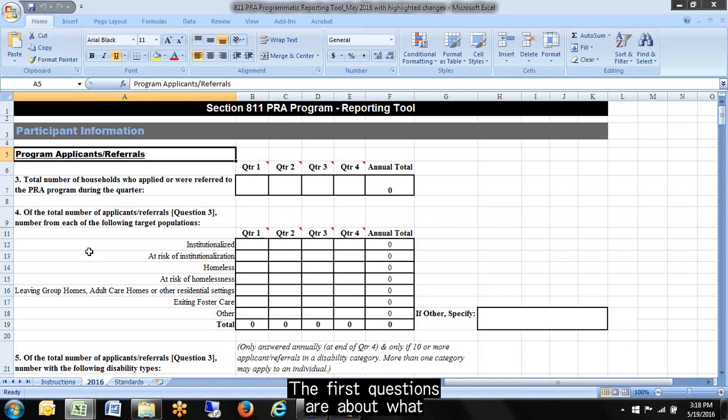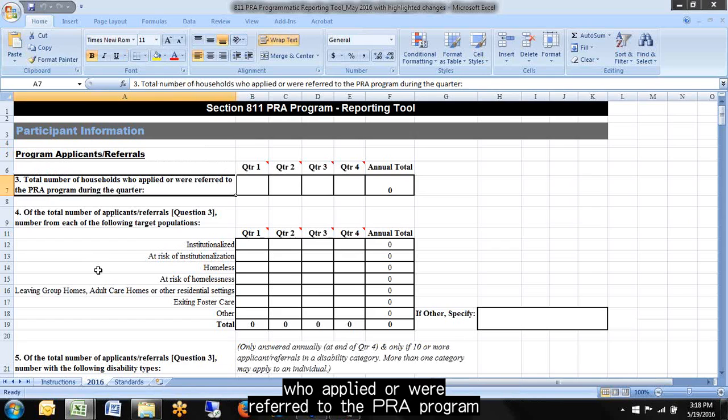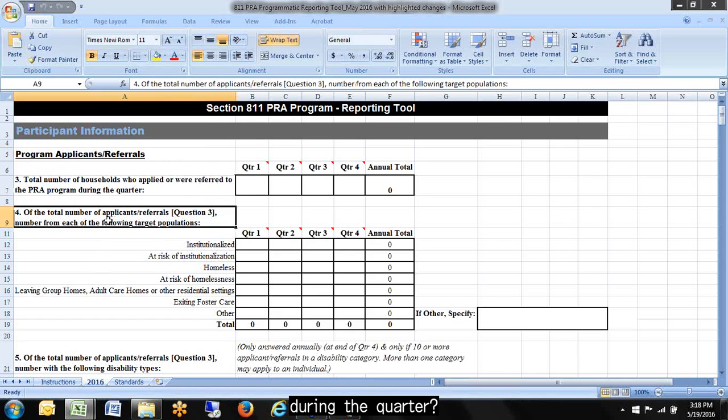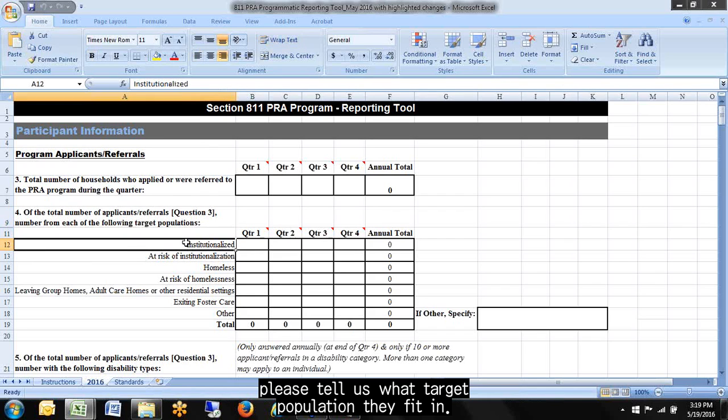The first questions are about, depending on how your program works, program applicants or referrals. What's the total number of households who applied or were referred to the PRA program during the quarter? Question 4 is, of those households, please tell us what target population they fit in.